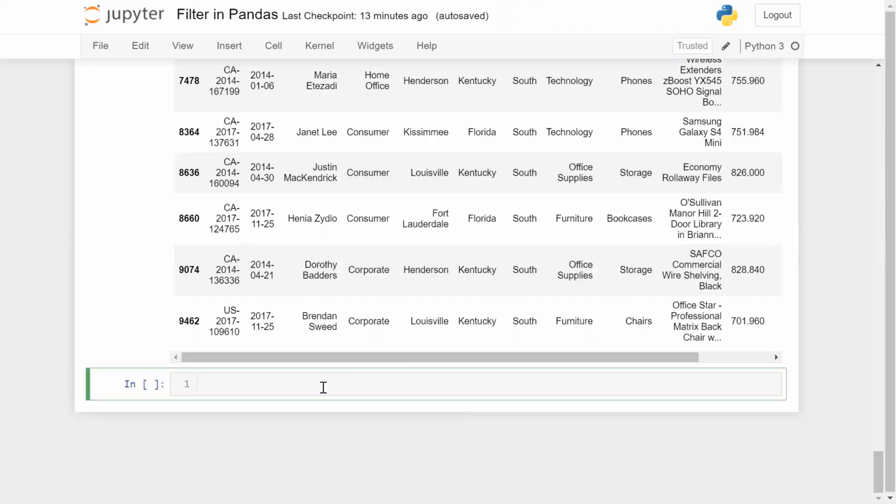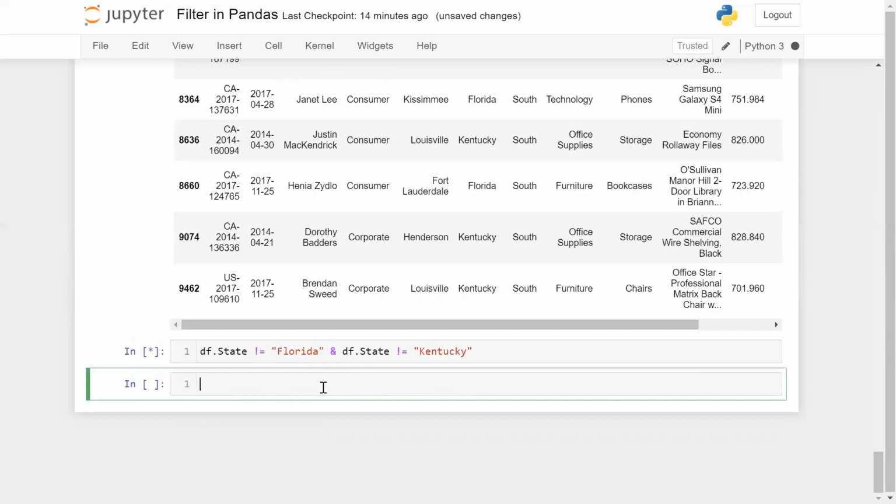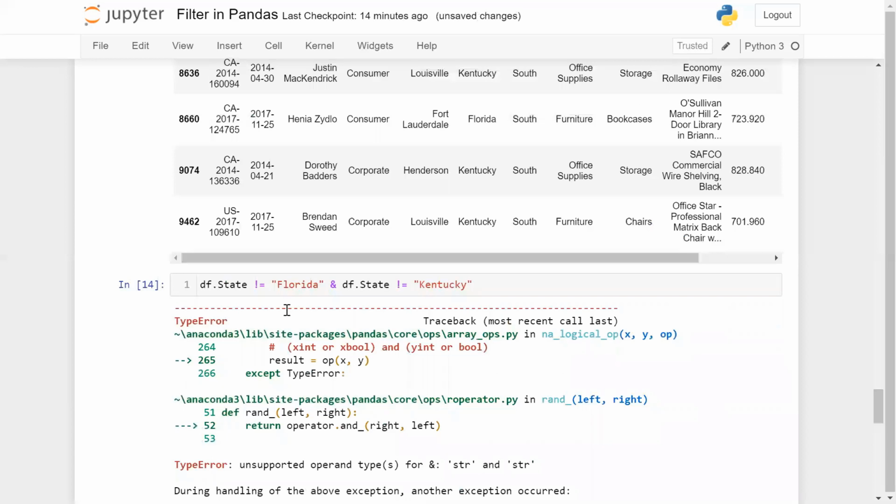That's it. Now the next question is, I want all records except Florida and Kentucky state, right? So which is df and state not equal to Florida, right? And df dot state not equal to Kentucky. That's it. So guys, you can see here I'm getting an error. Why? Because I have not enclosed this particular condition within a separate bracket. So let me close within the separate bracket. And this is also.